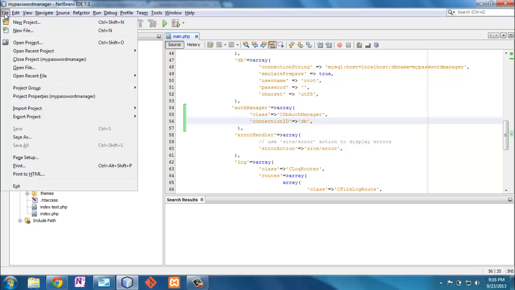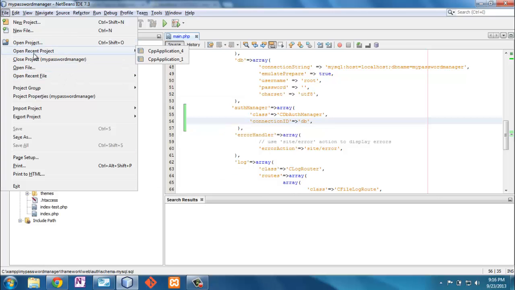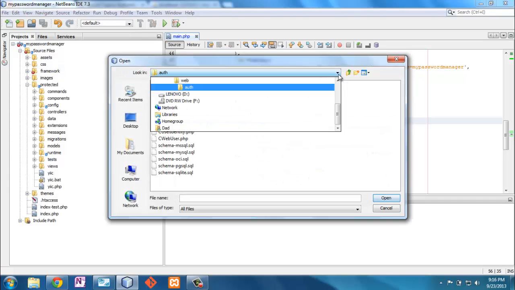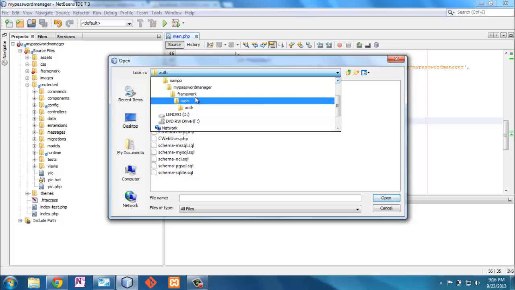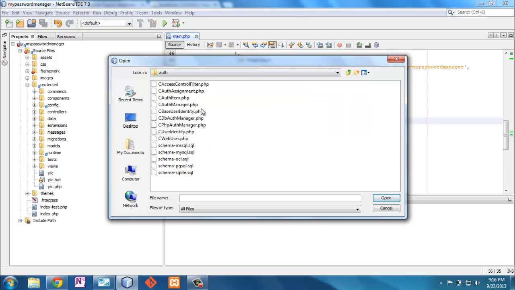The easiest way to find those tables is I'll just open a file here. This file here, I'm actually going to show you where it is. So open file. This is located in your framework under web, under auth, which obviously stands for authentication. Here I've got my regular PHP files, but I've also got these SQL schemas. Now this one here is for MySQL. Depending on your flavor of database, you may choose something else.